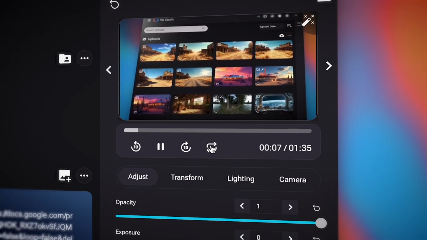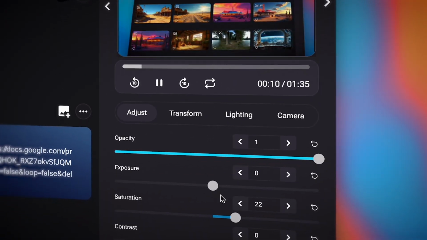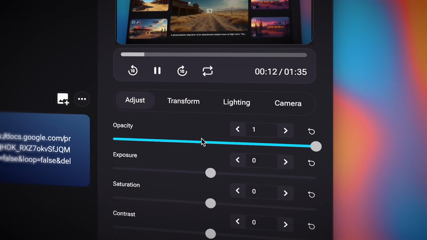All the usual color adjustments and transform controls are available, providing full flexibility over your web-based content.